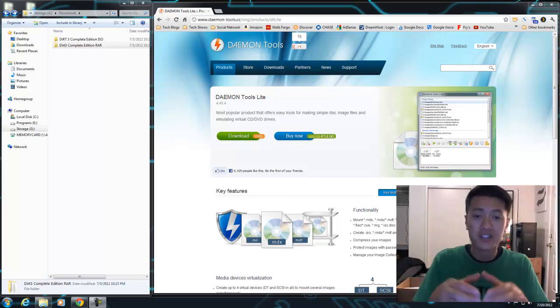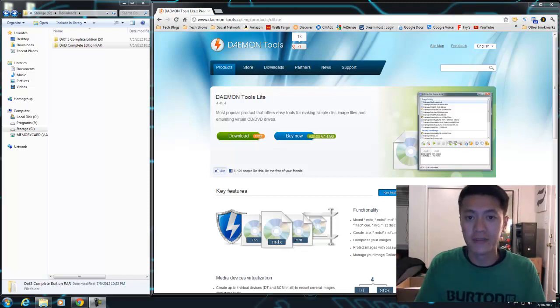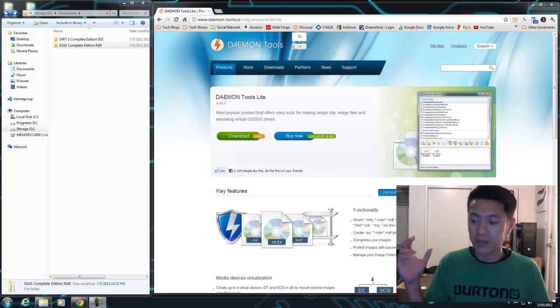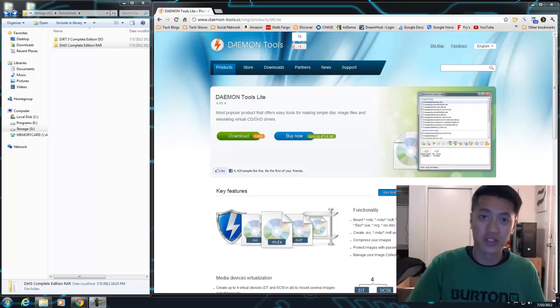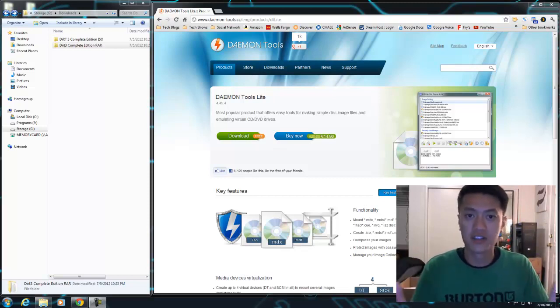So the ISO file needs to be mounted into this virtual drive called Daemon Tools. And all the while, your computer doesn't know the difference what you're putting into this program or what this program is. It just thinks that it's an actual drive. When you mount the ISO, literally, it's like putting a disk into the drive and closing the drive. And that's what your computer thinks you're doing. But through the magic of technology, it's all this software here.